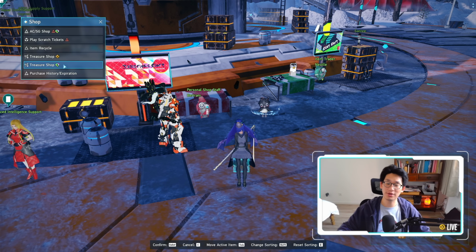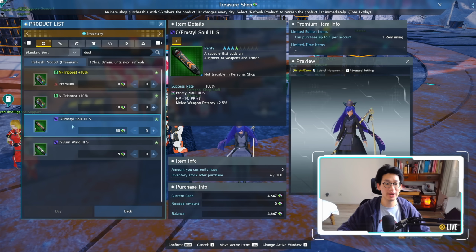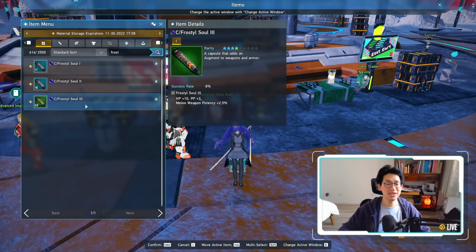And keep a sharp eye on the SG treasure shop. Sometimes you might get lucky and you can see right here, Frostal Soul 3S. This has a 100% success rate, costs 50 star gems, and it'll save you a bunch of meseta. Because in order to get an 80% success rate on Frostal 3, you need 10 of these capsules.